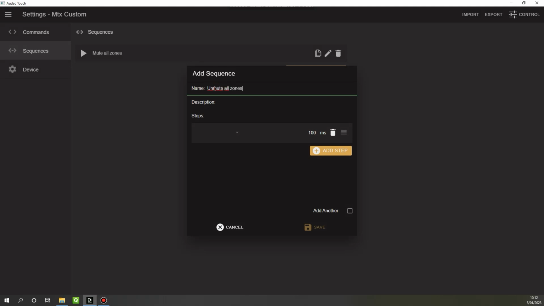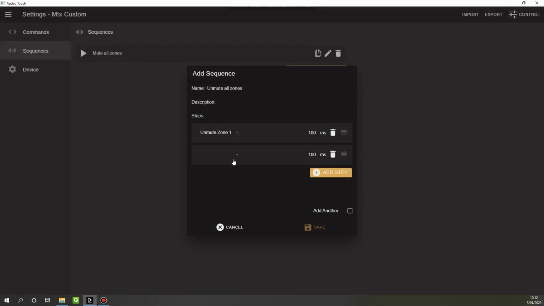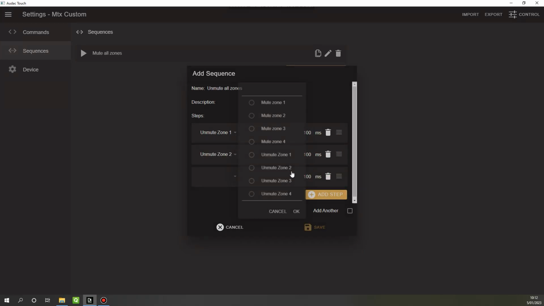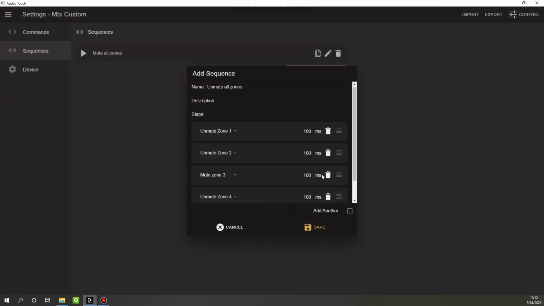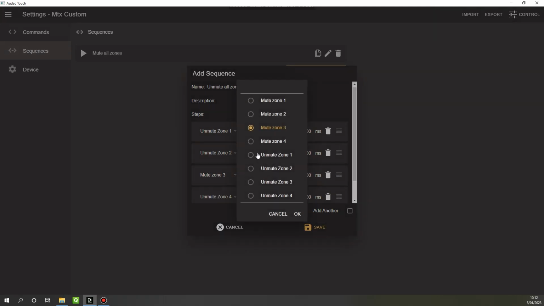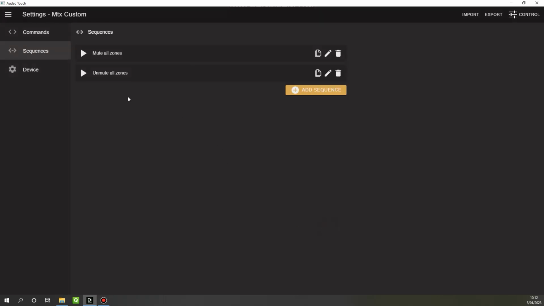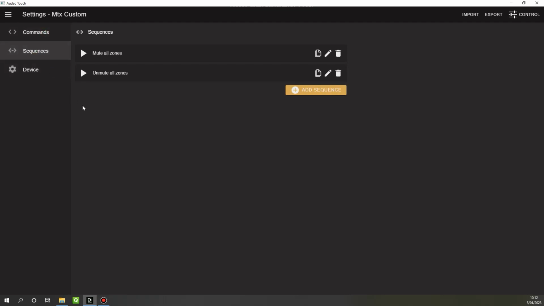all zones. And these steps would be, of course, unmute zone 1, unmute zone 2, 3, and last 4. This needs to be, of course, unmute zone 3. So, in the commander function, on the settings page, I have my separate commands and I have my sequences.